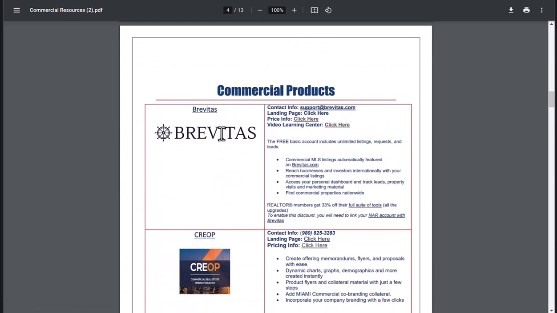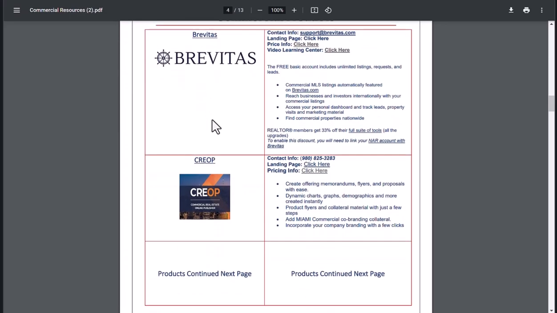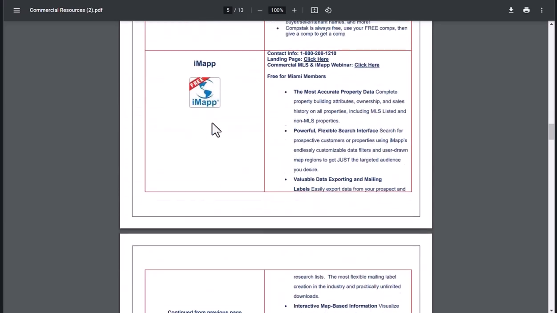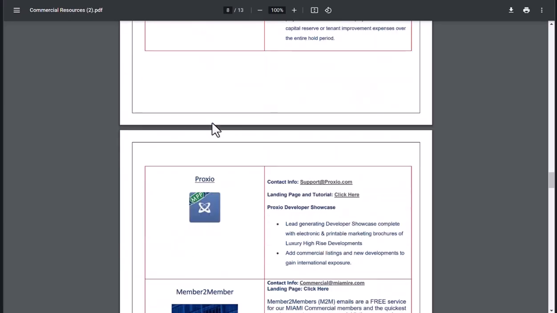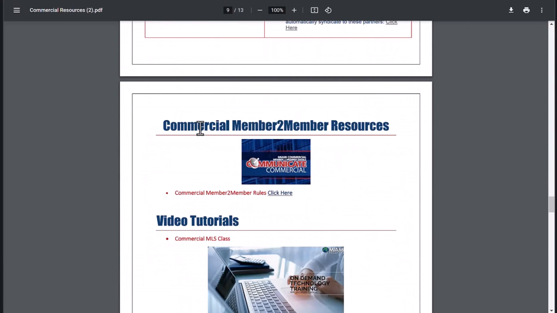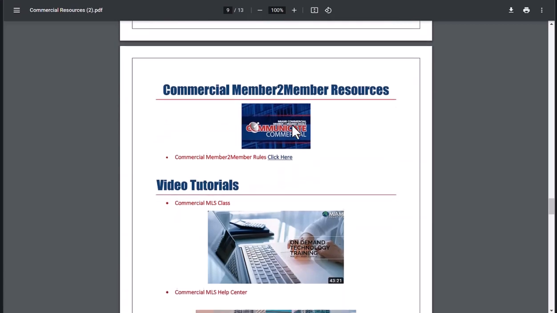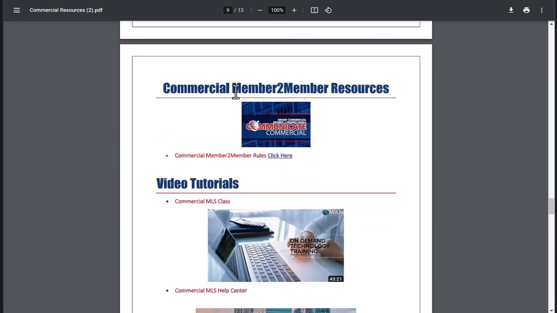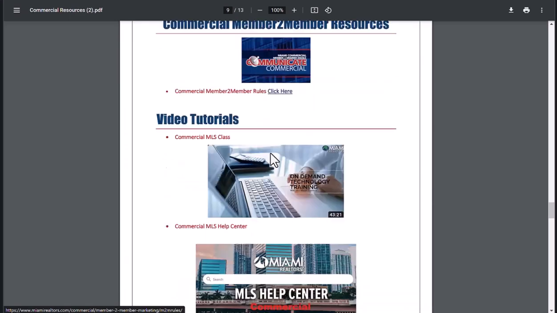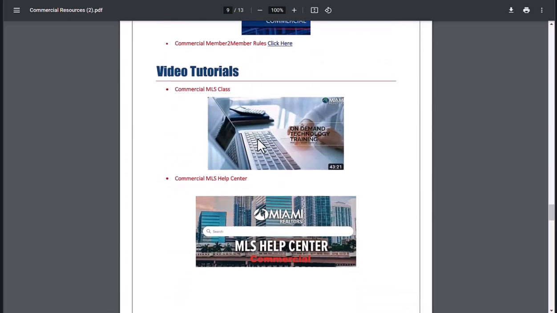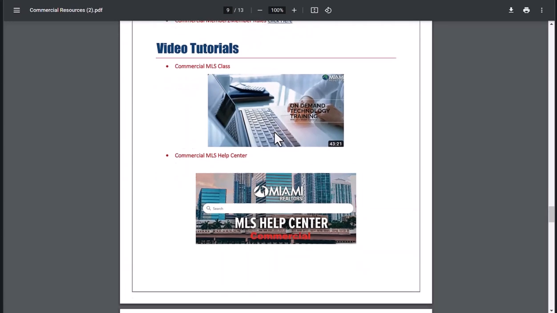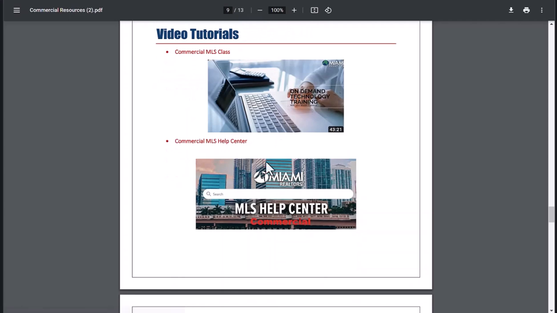There are also other products that are available to commercial members within this guide as well. Scrolling down, we have another section that I wanted to make sure to feature, the commercial member-to-member resources. If you do have access to commercial member-to-member, there are rules and regulations when using that service. You can find that information right here. We also have a dedicated section for the most recent up-to-date commercial MLS class located right here, and a quick easy link for the commercial MLS help center right there.